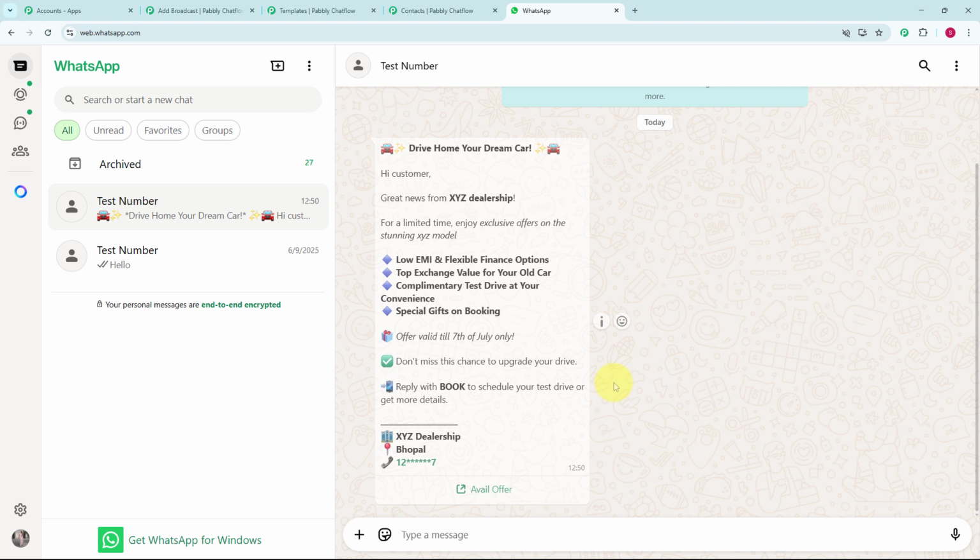So you can also broadcast your WhatsApp message for your number of customers on a preferred date or time.